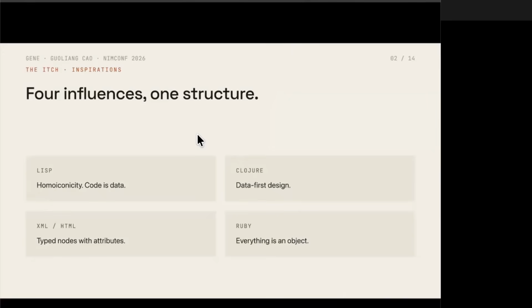So the influences are four. First, Lisp. Then I also like the data-first design in the Clojure language. I worked with XML and HTML, and I like the hierarchical data structure with typed nodes and attributes. And when I worked with Ruby, I liked the everything-is-an-object idea. So I combined all of them into Guoliang, and I think it's unique.